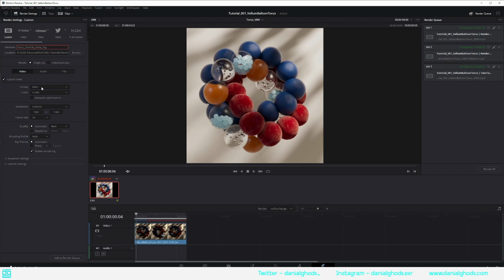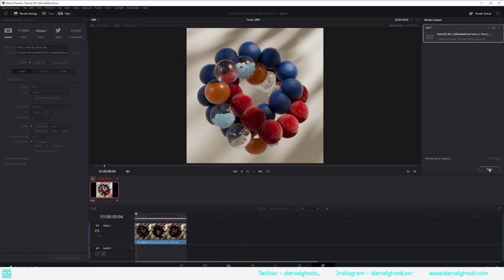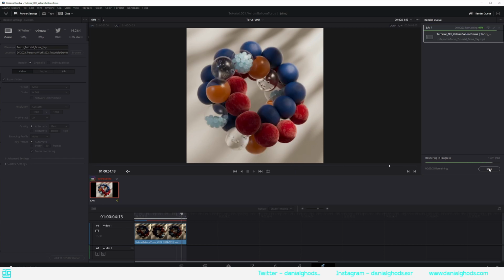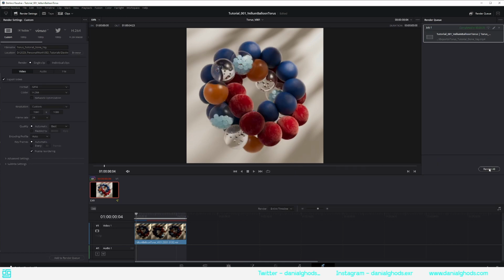Format MP4, codec H.264 is okay. Resolution is also still set. I can add this here to the render queue. Let me delete all of these here. And then we can simply click render all and it'll pretty much be done. It's just gonna render it out. And you have your finished render lying around somewhere on your hard drive, wherever you put that location.